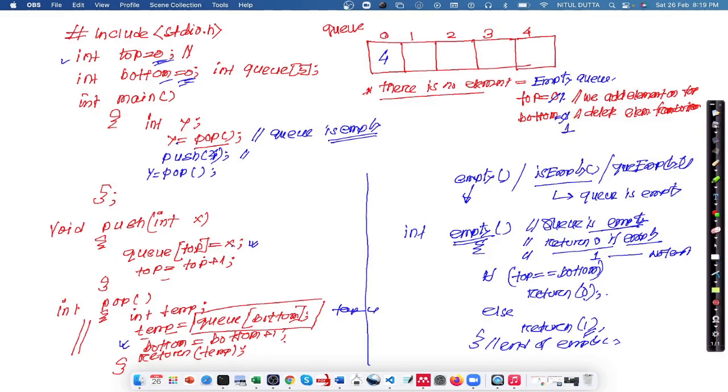Then it will return temp, y will now hold 4. And if I call the empty function again, it will go to this empty function and check top equals to bottom. Top is equal to 1 and bottom is also equal to 1, and that's why it will say that the queue is empty, so it will return 0.